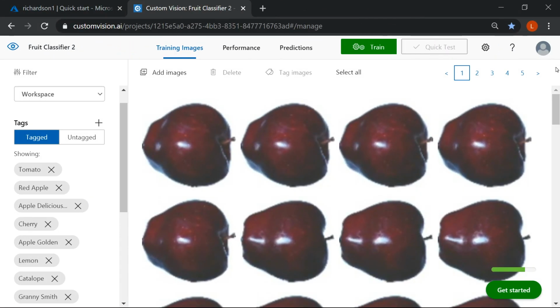I've completed uploading my image data set. I've got tomatoes, red apples, cherries, lemons, cantaloupe, etc. The more images I upload, the better my model is going to perform. Now that you've uploaded your images, it's time to get into the model training. So let's go ahead and click on Train.